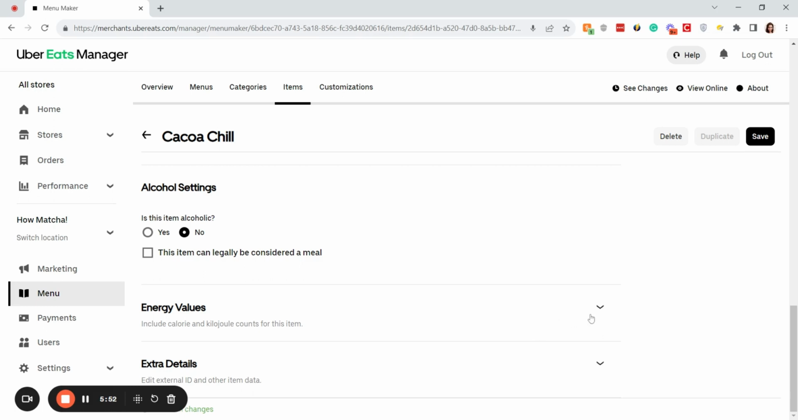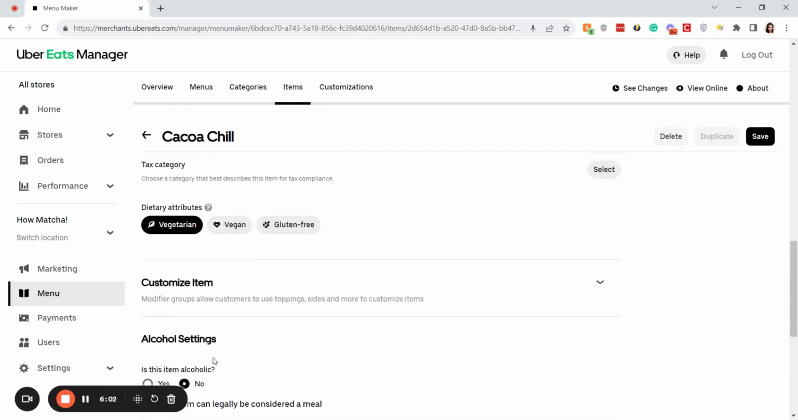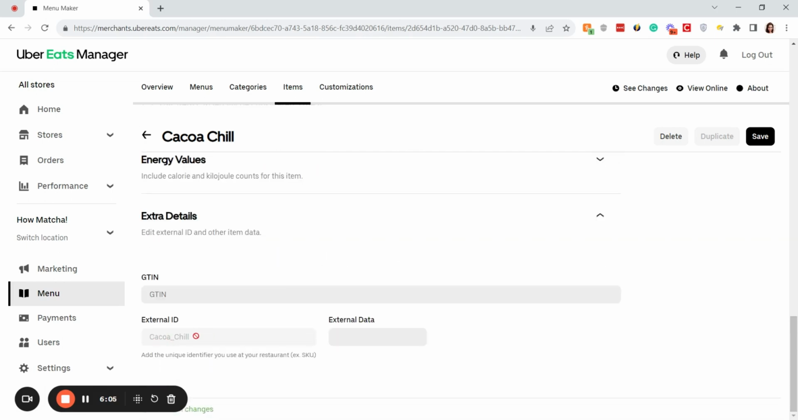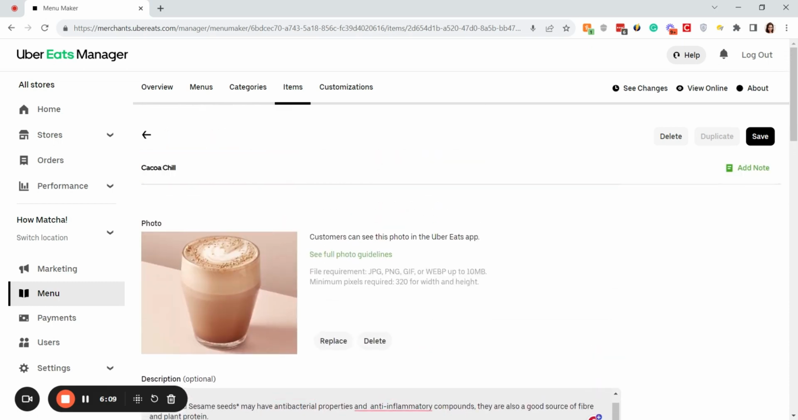But I have found people like them. They want to know what they're eating, especially if they're being mindful. And then this is just external IDs. They actually input this for you when they upload your menu, so that's how it comes into your tablet, or our tablet more so. And then you just click save.